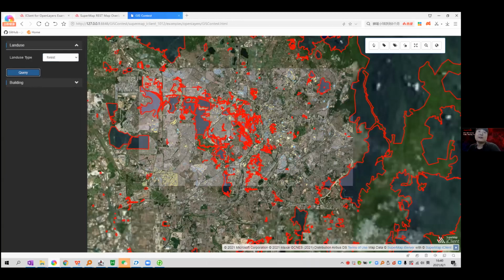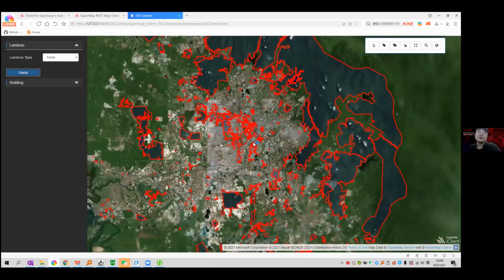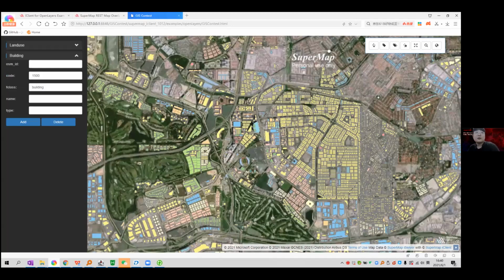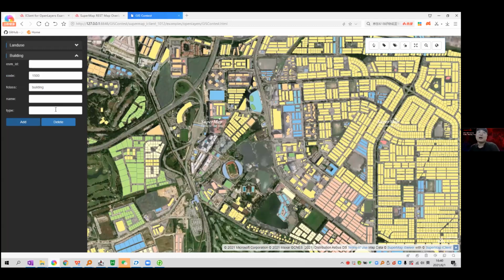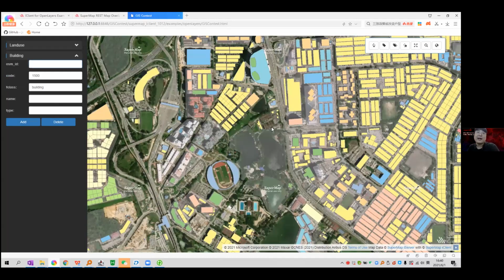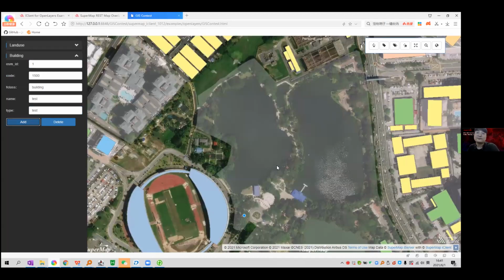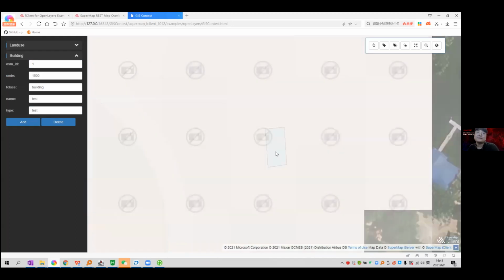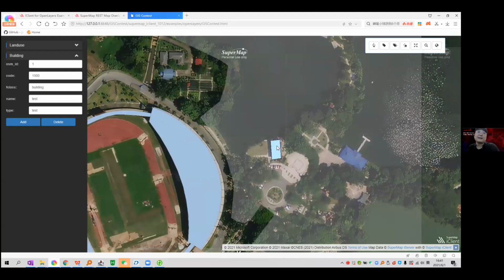In the building tab, we can add a new building or delete an existing building. For example, I want to add a building and give it a name as test, and the type is also test, and click add. Then we can add a new building here. I want to add it to the data source, to the database. Then I can add it here, add building successfully, and this building will be added to the database.